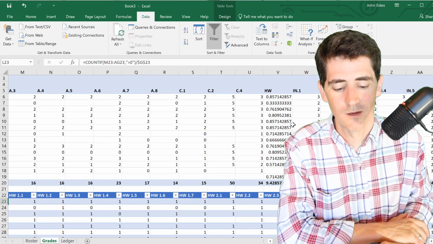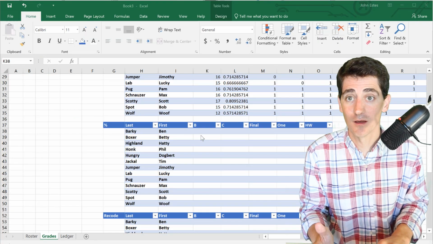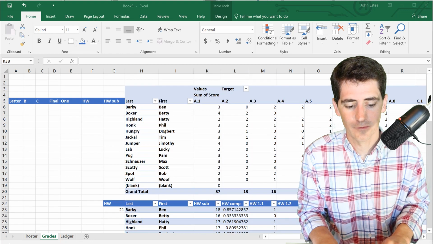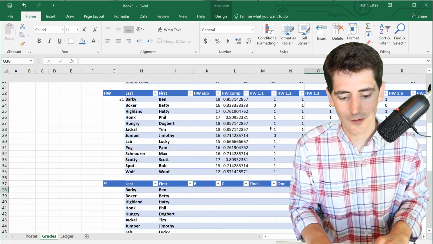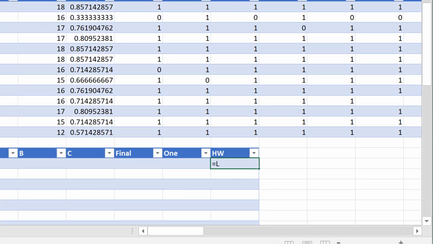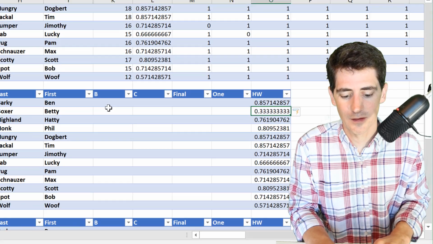Now we're going to fill in percentages into my percentage table, and this is broken up by the targets. Now the easiest one will be the homework, right? Because we have our homework completion percentage. I can just say equals L23. That fills out everybody's homework percentage. Okay, now how about the others?